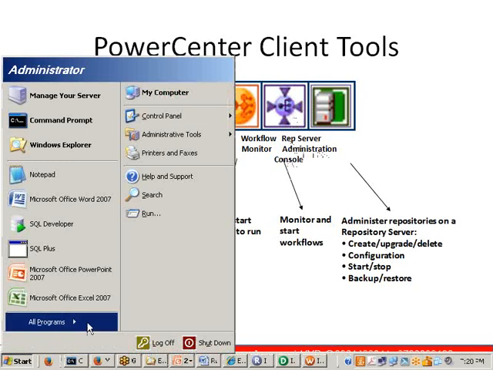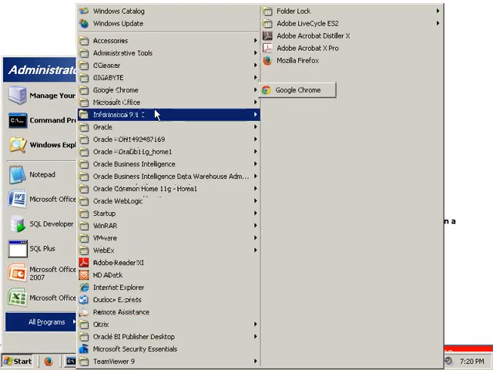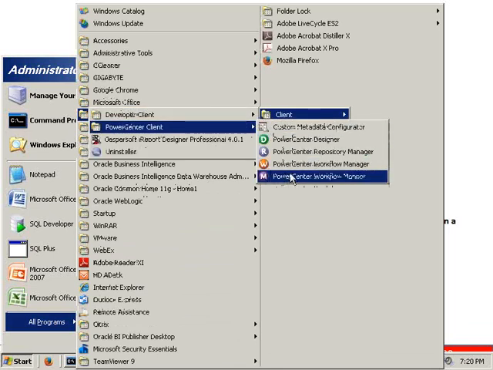For workflow monitor, let us go to all programs, then go to your Informatica, then client, PowerCenter client. Here I have the workflow monitor. In the name itself it is saying that I am going to monitor. I am going to do what, sir? I am going to monitor.